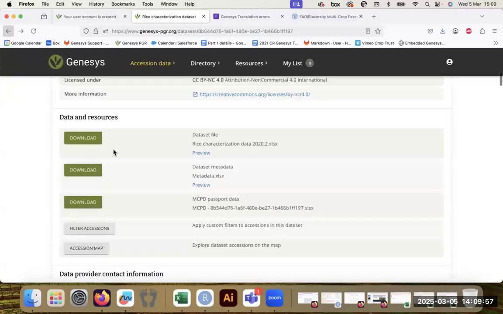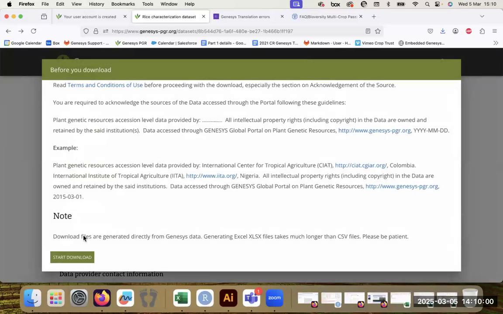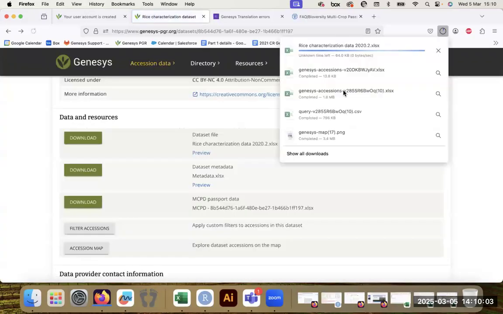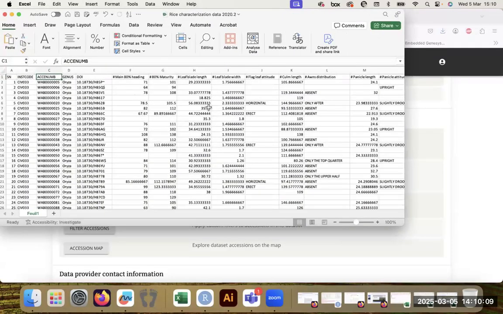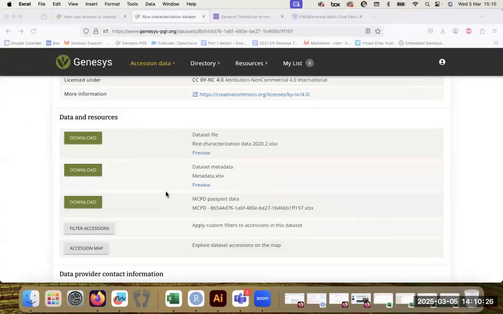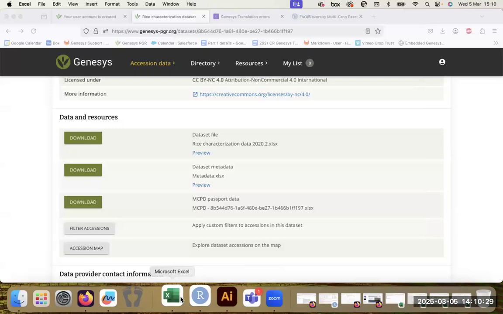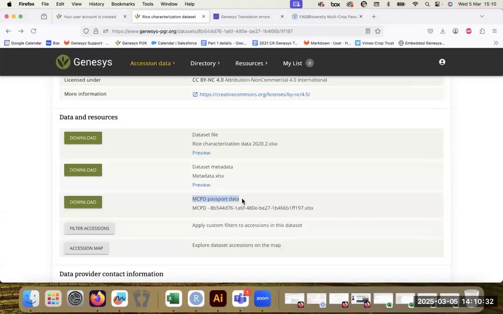It's taking a bit of time, but you could have also downloaded the Excel file from here. And what you would be doing basically is filtering through the data set either in a downloaded file in Excel, which is disconnected from the passport data in Genesis and from the descriptors. So you would have to then also download the metadata in order to understand these columns, and separately download the passport data in order to understand the passport information of these characterized accessions.